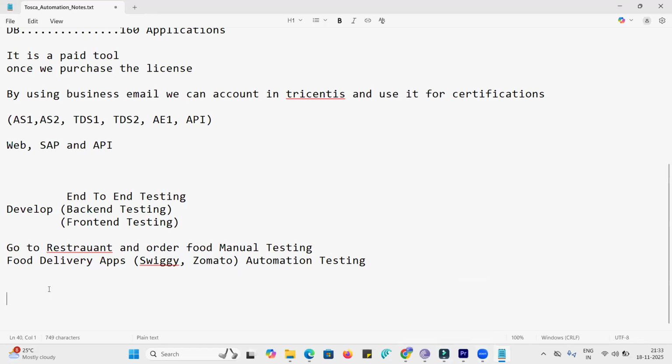Next is automation testing, so end-to-end testing. We'll cover front-end testing with different applications. Real-time example applications only I will show you. Now we'll do an automation. We'll open ICICI banking, the net banking application.